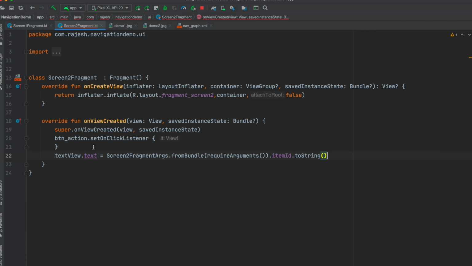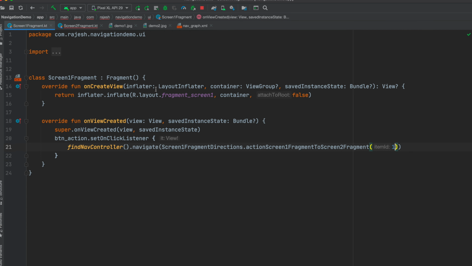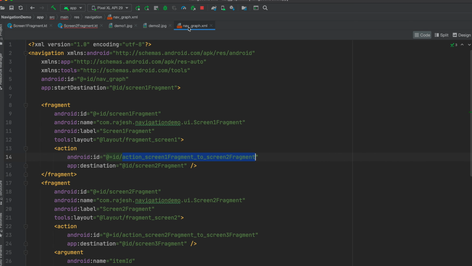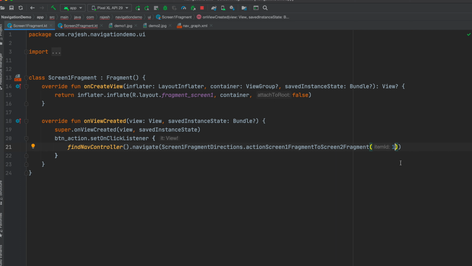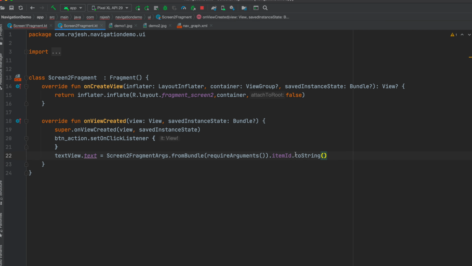If you notice here, since we don't use any hardcoded key like item ID, we don't need to care about what its type will be. It automatically picks whatever type is set in your navigation graph. For this argument you have set an integer type, so it automatically takes care of that and picks the value as an integer. If I pass some value as a string, it will give me an error. And whenever I need to receive the value, I don't need to specify its type, whether it is integer, string, double, anything.